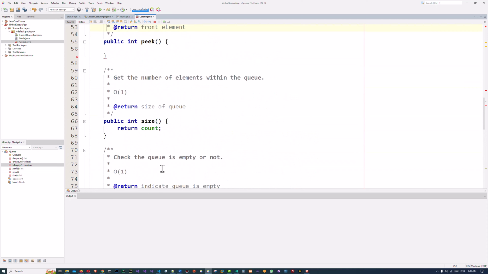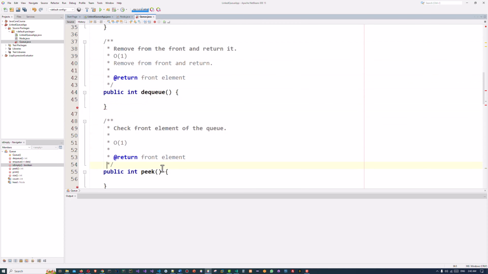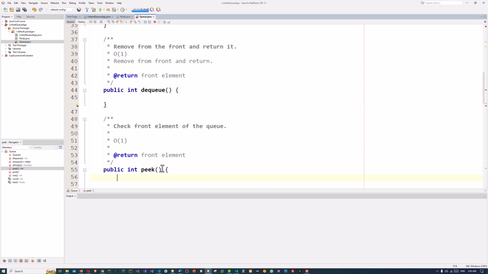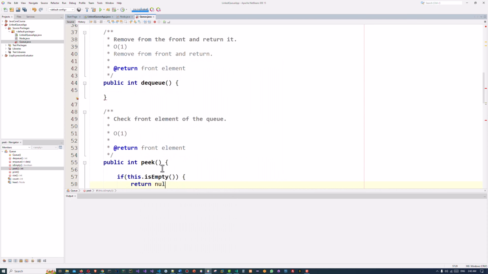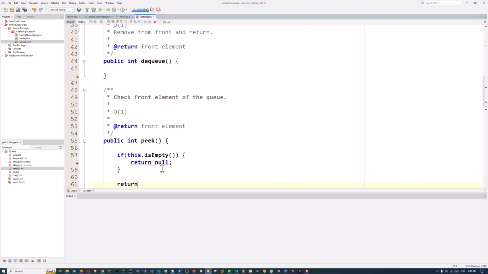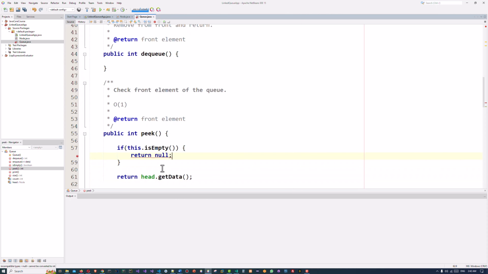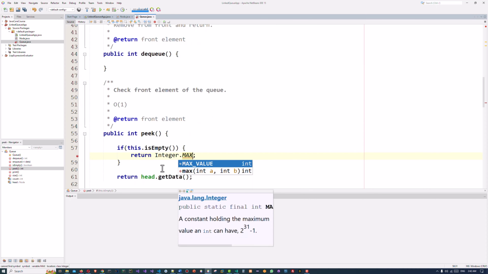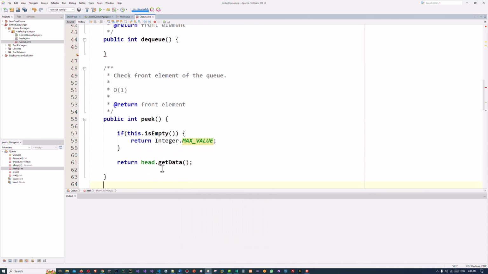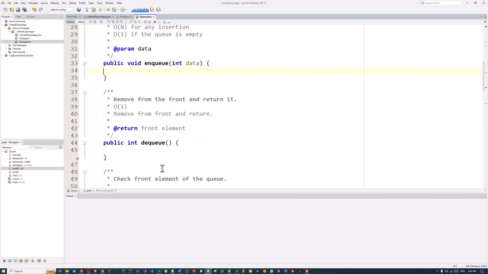Let's move to our main two functions, enqueue and peek. Okay, peek function. If this.isEmpty, we return null. Otherwise, we return head.getData. Let's say Integer.MAX_VALUE, just an arbitrary value to indicate this is an empty list.